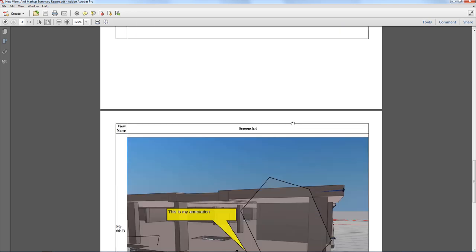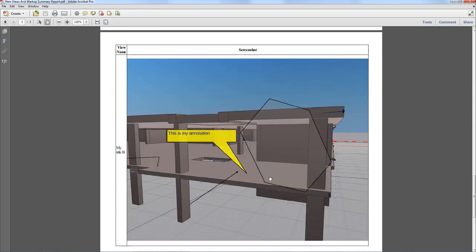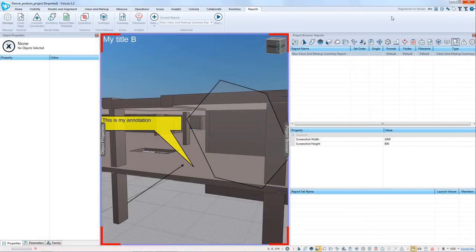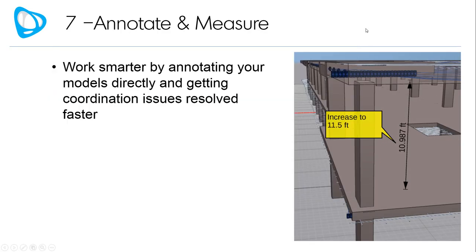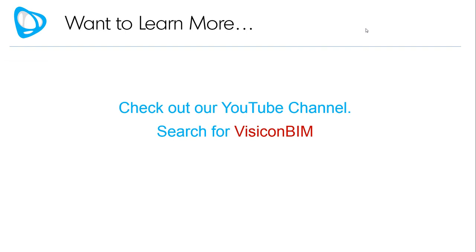So this nicely has all of your markups in here, which makes it very easy and effective for you to communicate any changes that you want to make on your Adapt models, or any coordination that you're trying to do. A very effective method of disseminating that information. So we'll go ahead and close this off. Perfect. So we've now covered 7 simple methods that allow you to get more out of your Adapt models using Visicon.